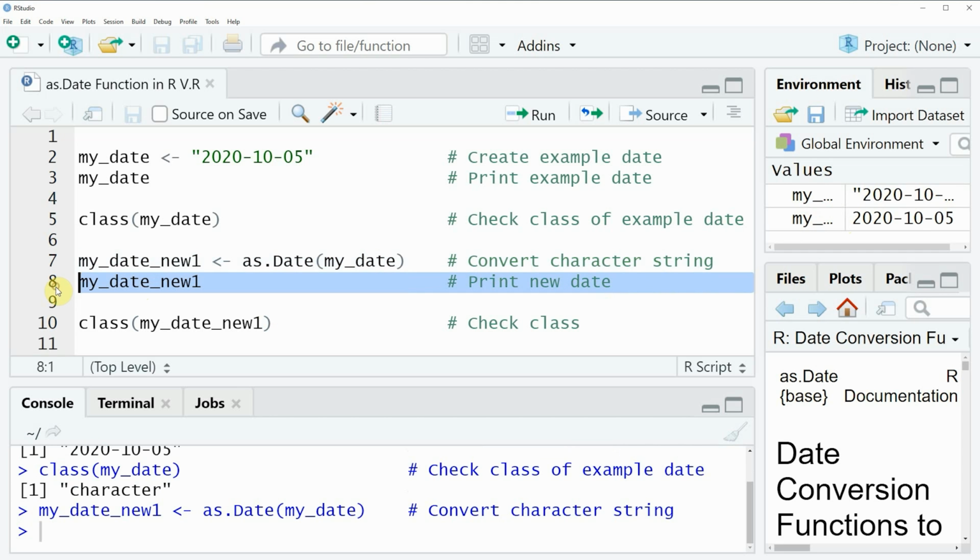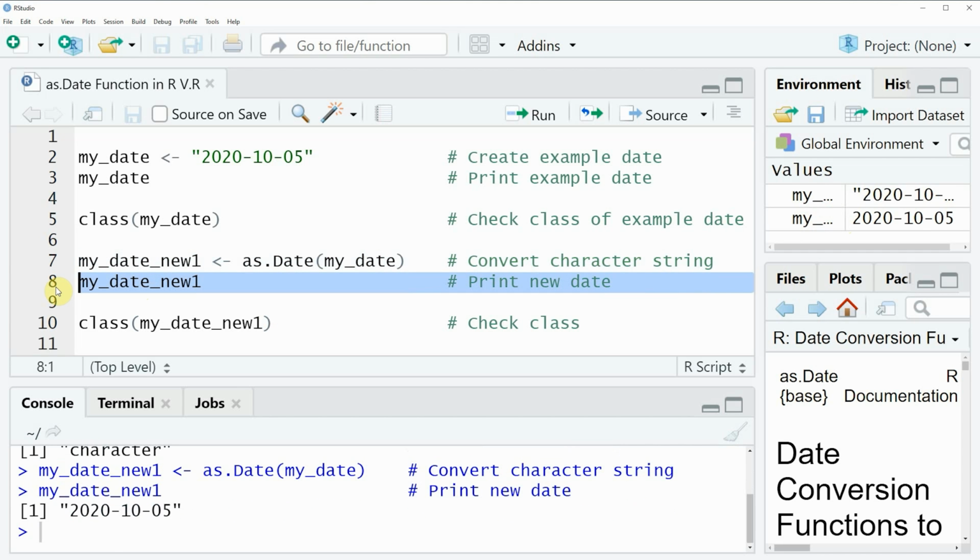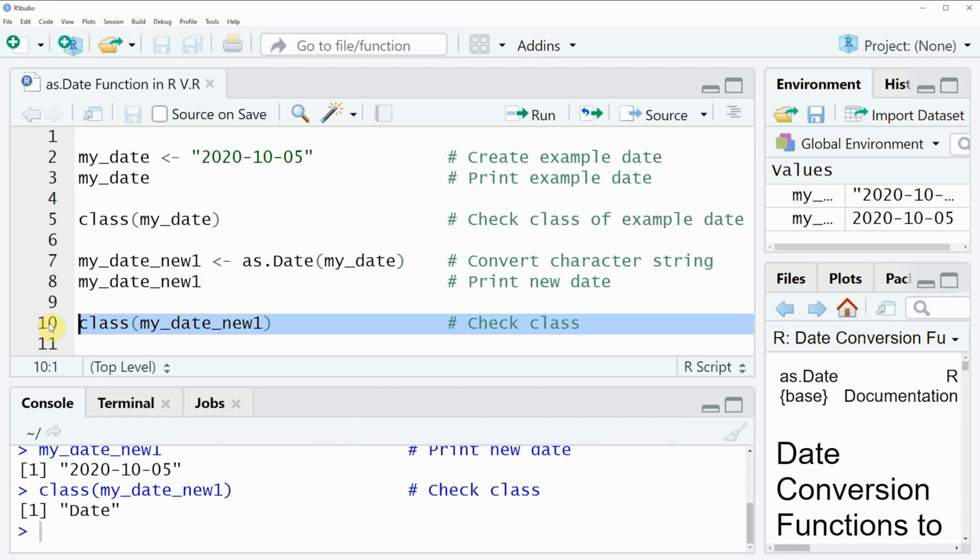And we can also have a look at this data object by running line 8 of the code. And then you can see at the bottom in the RStudio console that this new data object looks exactly the same as our input data object. However, if you run line 10 of the code, you can see that the new class of our new data object is the date class. So in other words, this data object is now considered as date instead of a character string.